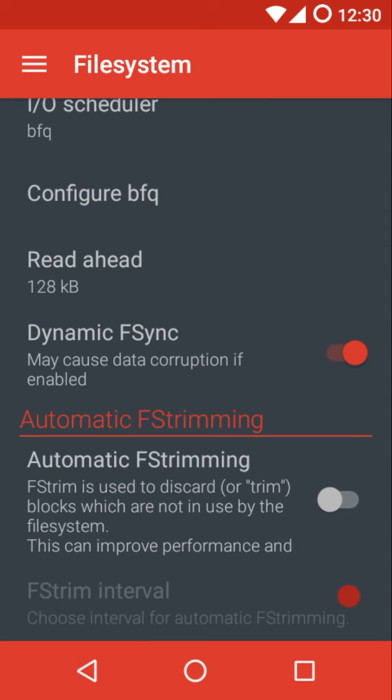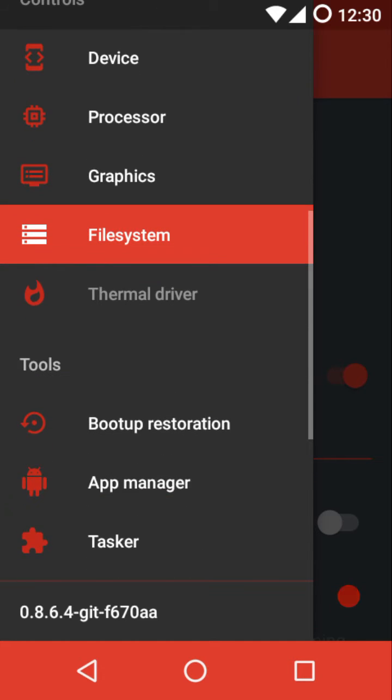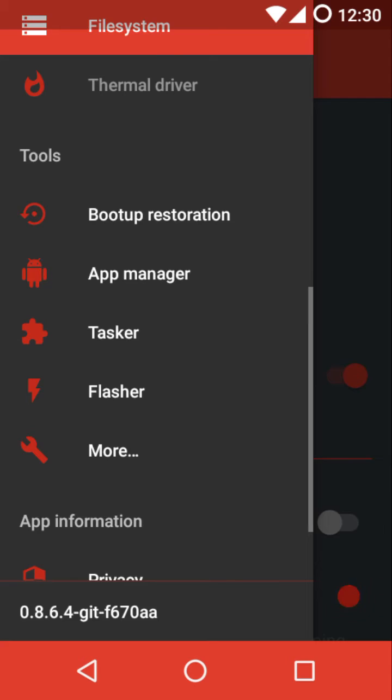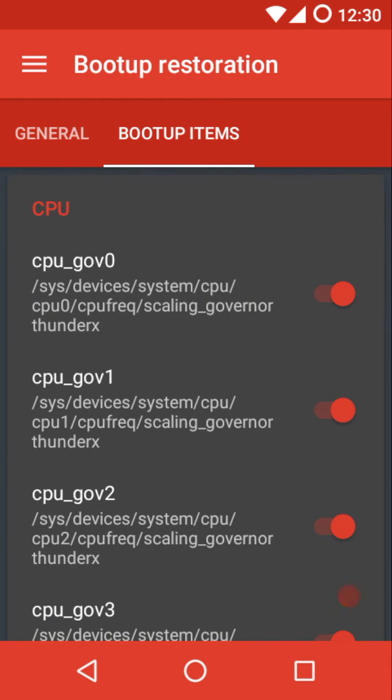And then read ahead, dynamic fsync, auto streaming. Again, if you want to do that, it's completely dependent upon you. My device does not support any thermal drivers, so I can't cover that setting. And if you want to enable these settings on boot, then you can do that from here. And if you want automated restoration or a delayed restoration, then you can configure all that based upon your requirements.